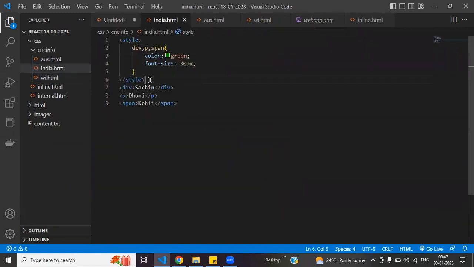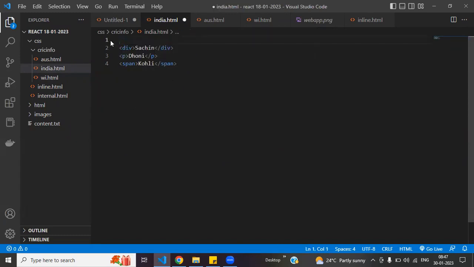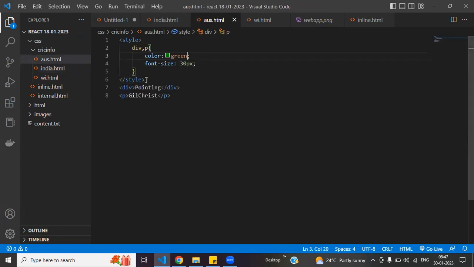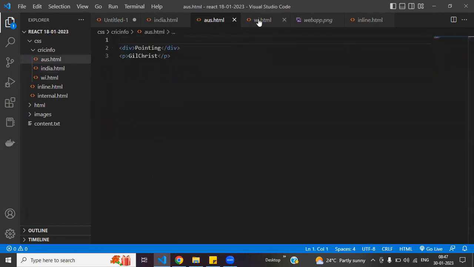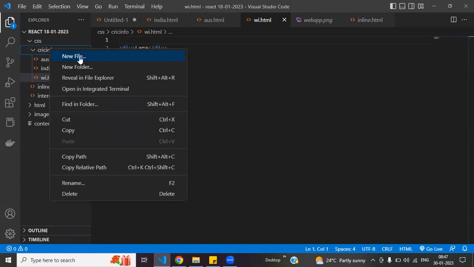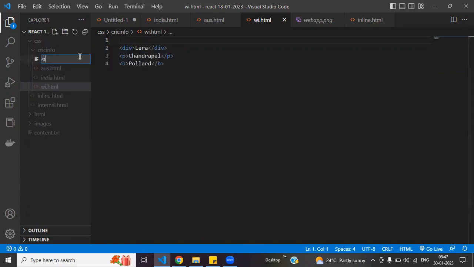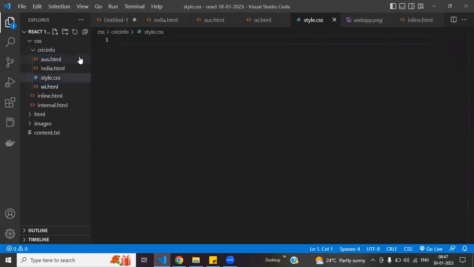If you have a specific requirement, then only you can go for inline or internal styles. Do one thing: at application level, if you want to write some CSS which is common for all the pages, don't keep those styles at page level. Just create one separate file related to CSS. The file extension should be CSS, and you can put any name. Got my point?